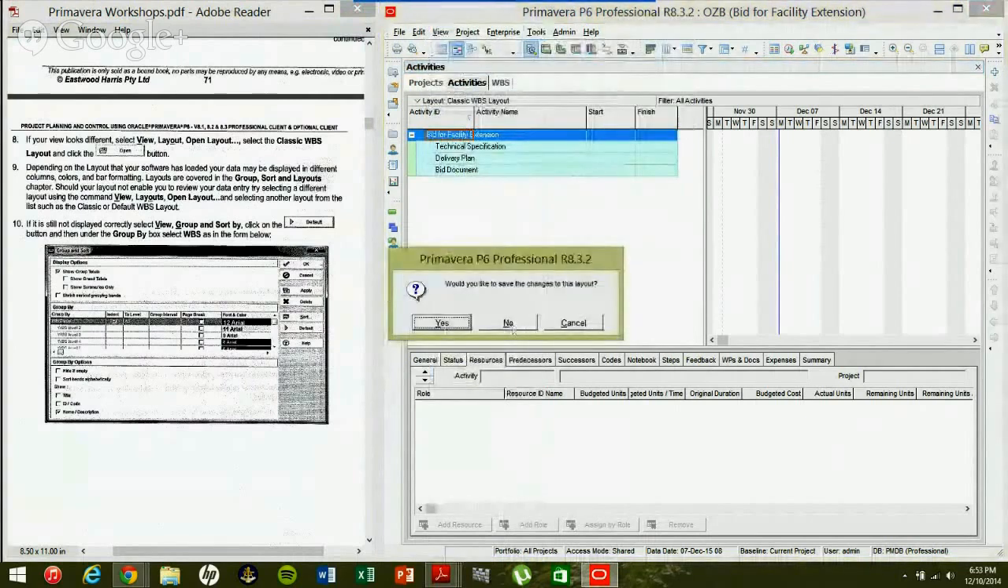Now, like it says here, depending on the layout that your software has loaded, your data may be displayed in different columns, colors, and bar formatting. Layouts are covered in the Group Sorts and Layouts chapter. Should your layout not enable you to review your data entry, try selecting a different layout using the same command and selecting another layout from the list, such as the classic or default WBS layout.